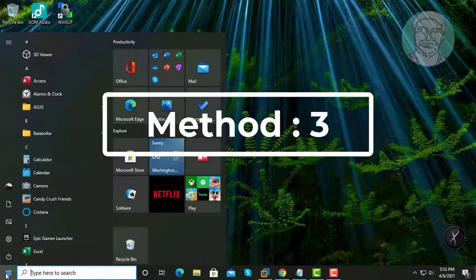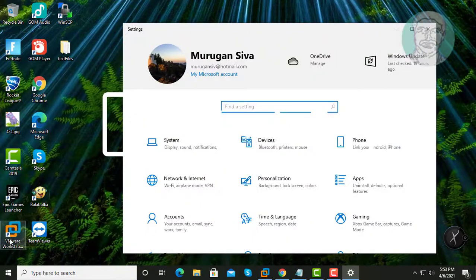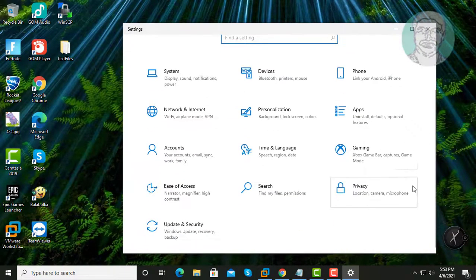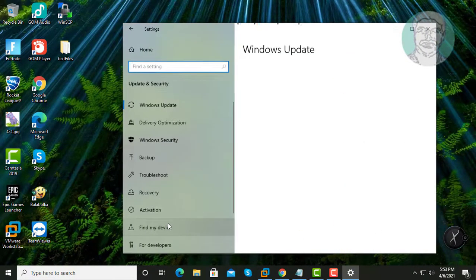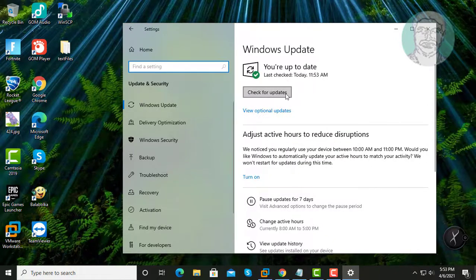Third method is click Start, Settings, click Update and Security. Click Check for updates.